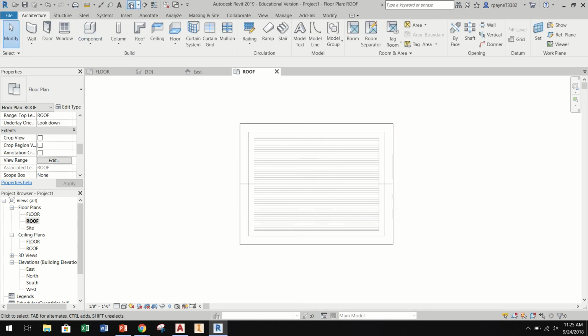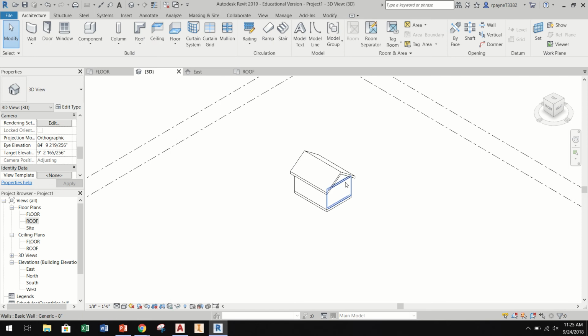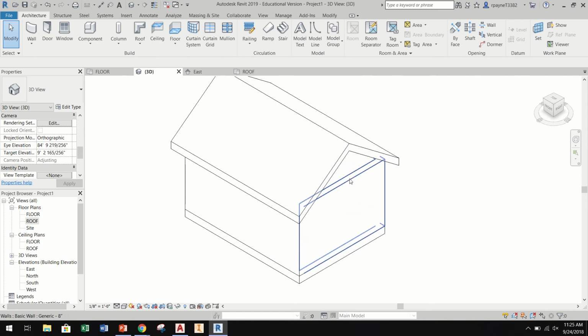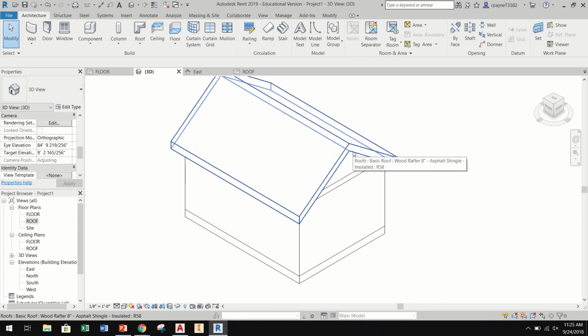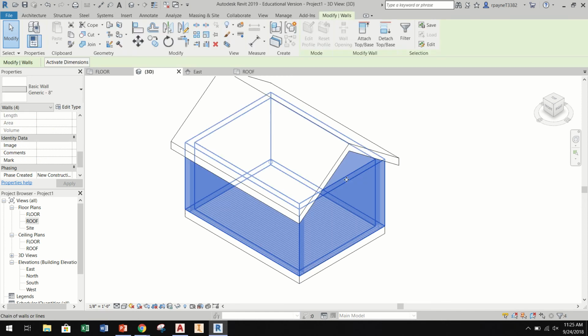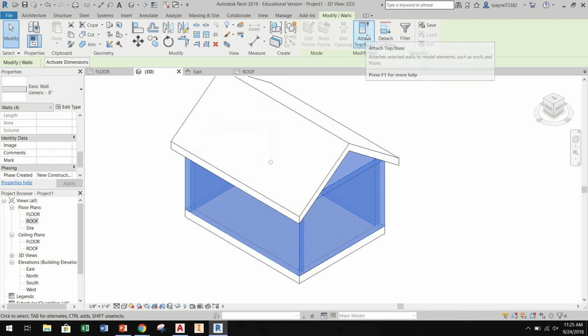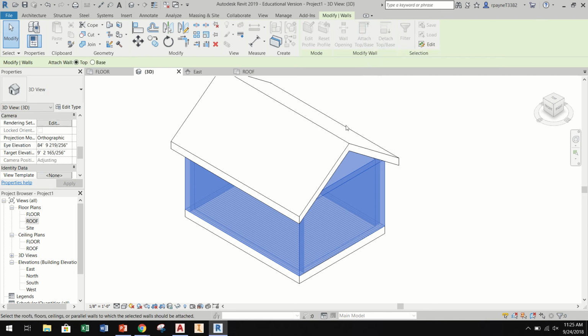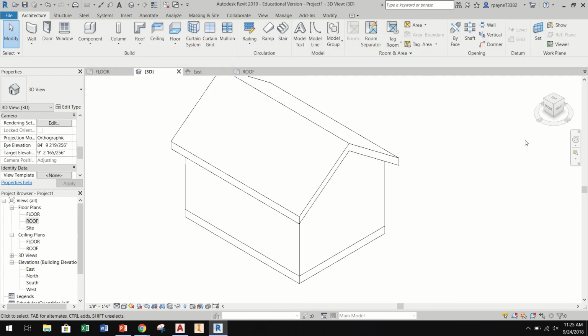Go into 3D view, and things are looking good, except you see that the top of my wall is not extended. The wall matches up with the roof here, but not on my gable. So I need to extend my wall up to my roof, and so if I hover, tab, click, select all my walls, I'm going to attach top base. So I've already selected the base. Let's go ahead, attach my base to my roof. And then you see the wall goes all the way up.